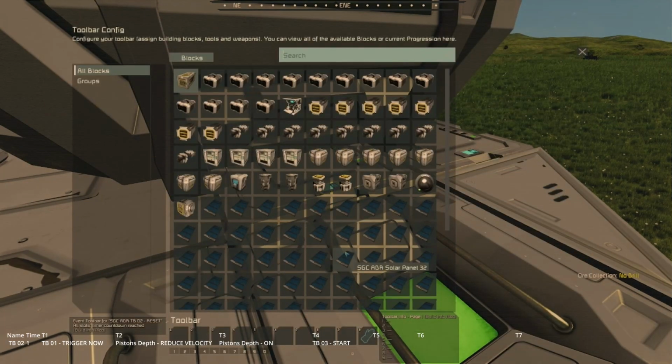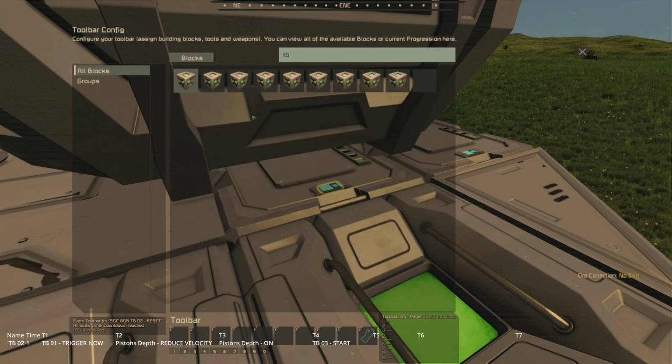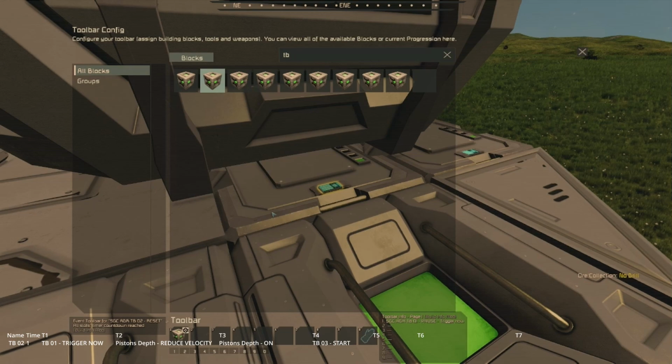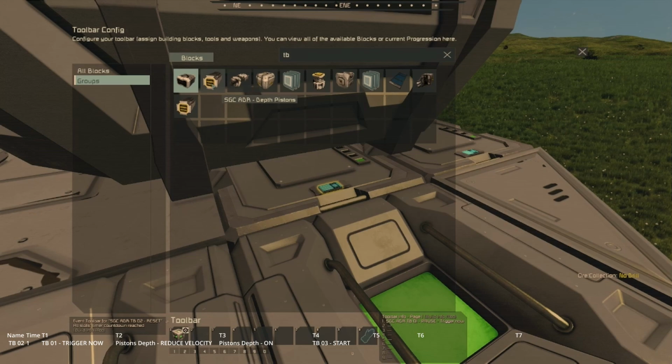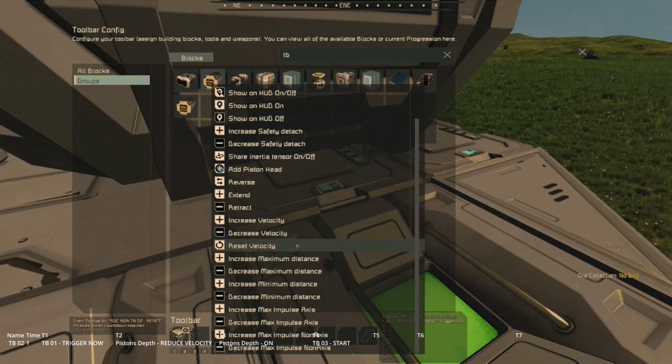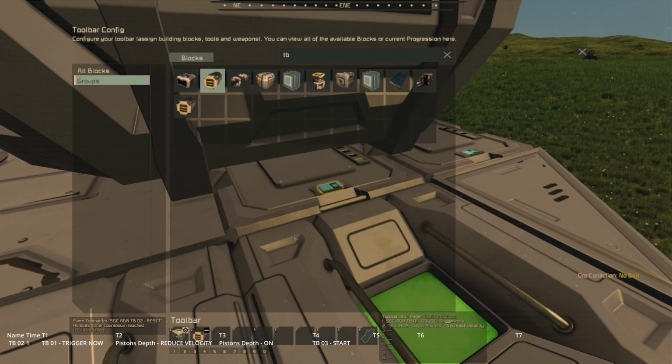So we're going to set up our actions in reset. So in reset, first thing we're going to do is trigger timer block number 1, which was our pause. We want it to pause first. So we trigger now. Next, what we want to do is go to our depth pistons, and we want to decrease velocity. It makes it so our pistons retract faster. We set it at quite a low speed to go down, so we want it to come back faster than it goes down.